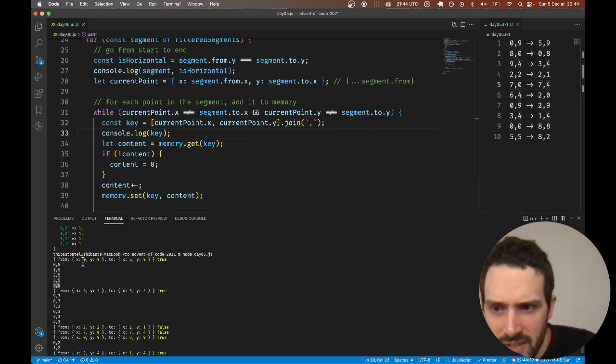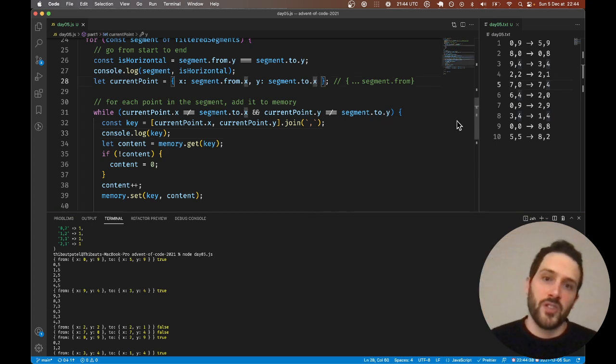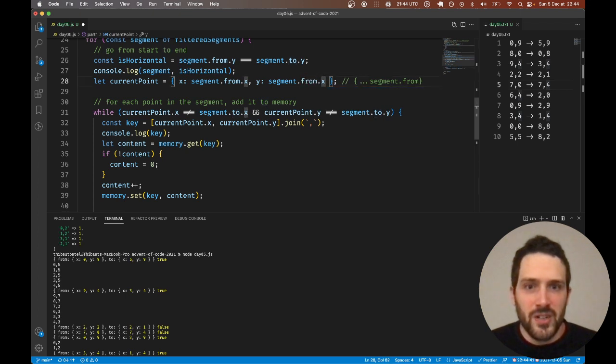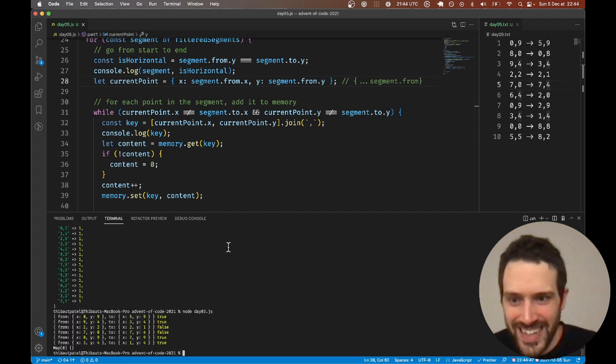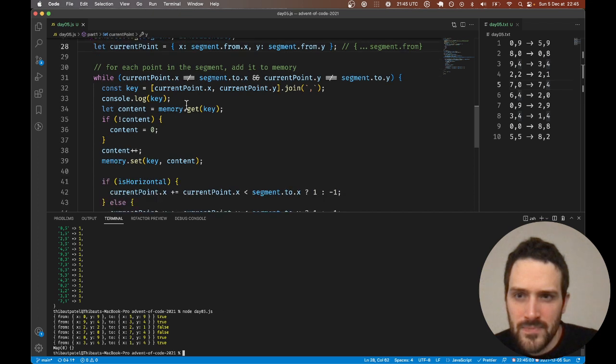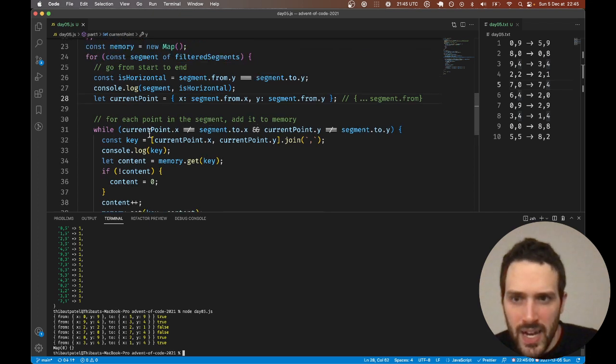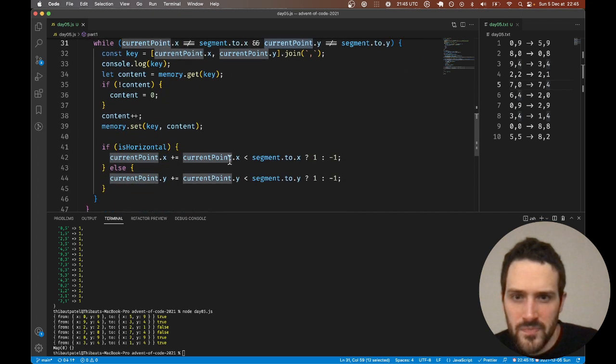0, 5, 1, 5. This go from 0, 9. Oh, look at that. Another mistake. From Y. As a video watcher, you might have seen that for a while. Here it is, the mistake. So yes and yes. Fine. Except now, while current point is not the same as segment 2, and current point is not segment 2.